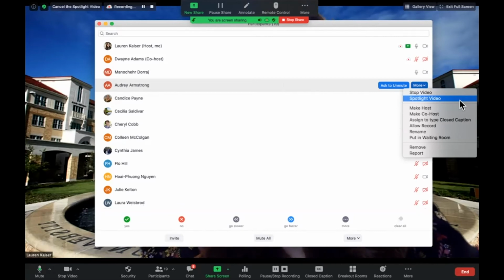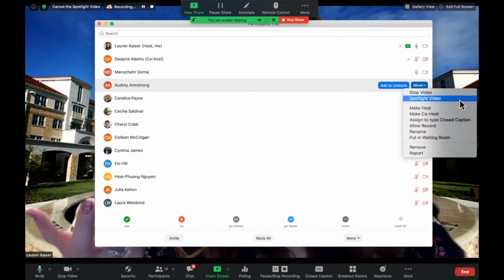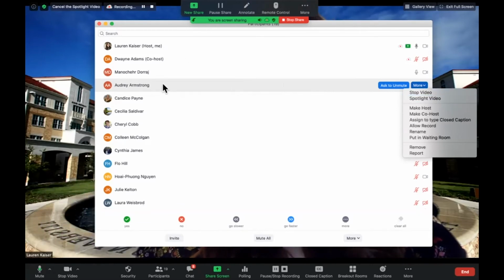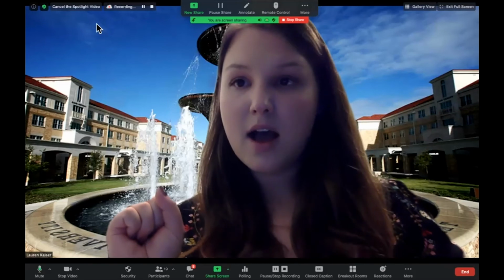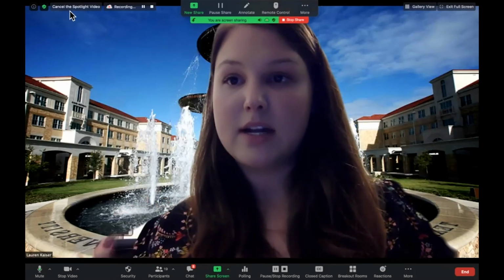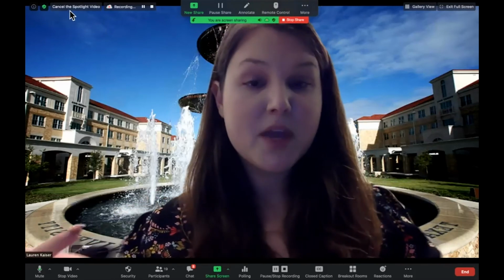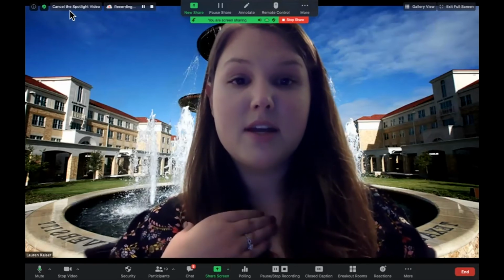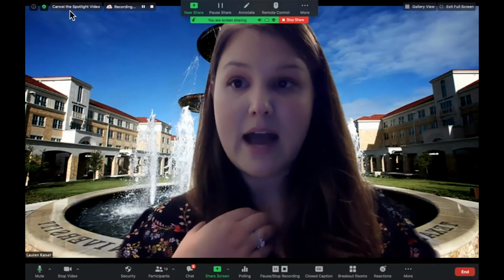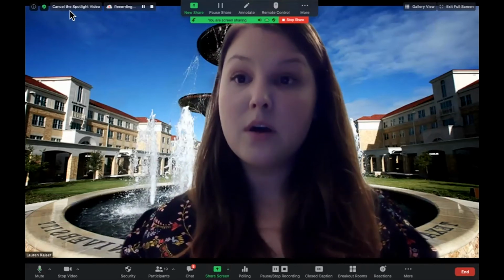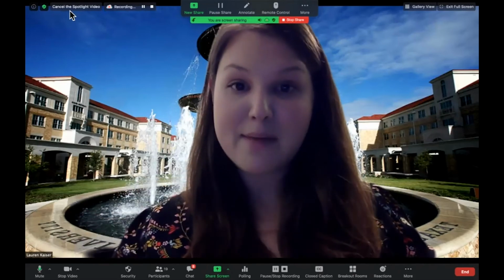Spotlight video, what that does is it makes it so that this person's video is what everyone is seeing. So right now, for example, I'm going to close this, we'll come back to it. But you'll see at the top left of my screen, it says cancel the spotlight video. That's because I have my video set to spotlight right now, which means that all of you are basically forced to look at my video.